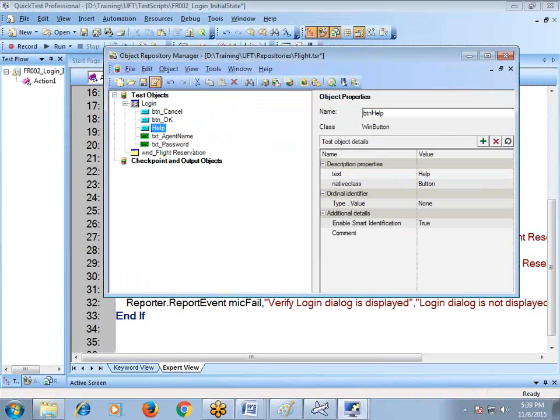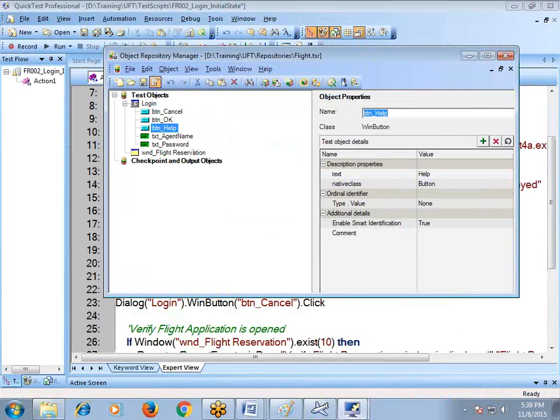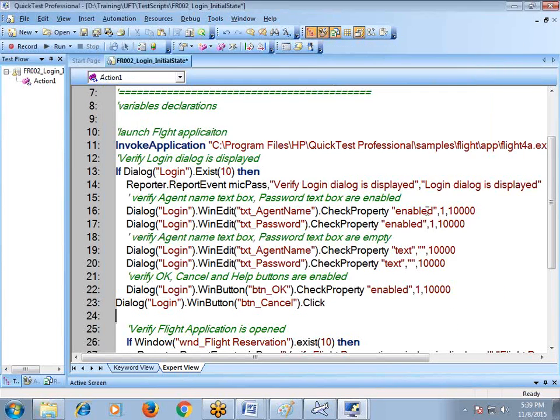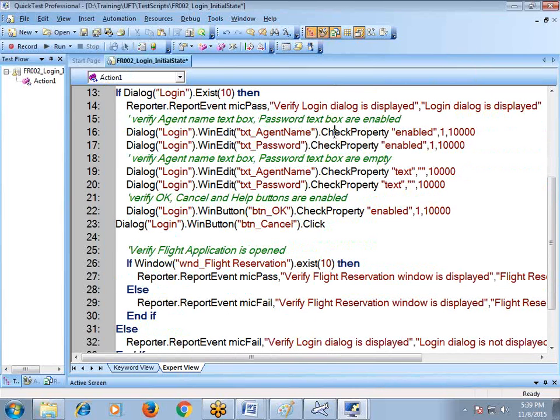Btn. Modify the object name, save it. Yeah. Now come here. Shiva's doubt is, what is this 10,000 milliseconds? What is 10,000? It is milliseconds, the number of seconds that you want to wait.